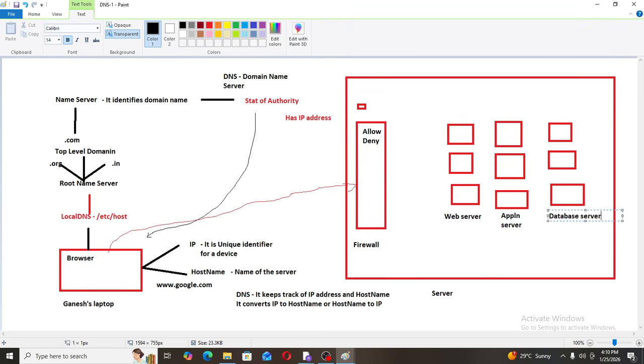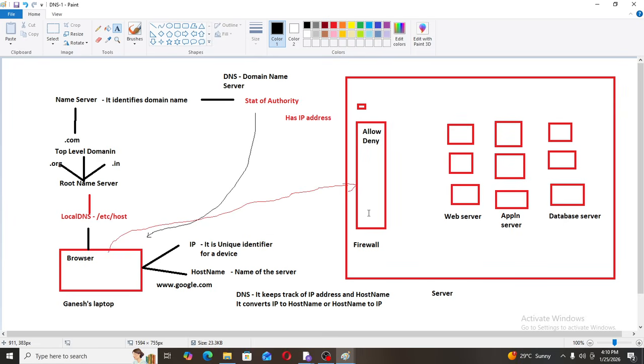Now the browser is sending a request to this server. In the server we have a firewall, which will allow or deny the request. From the firewall, the request will go to the web server. But now we are using multiple web servers, multiple application servers, and multiple database servers. Then how will this request be sent to which web server or which application server? How will we decide? There are multiple web servers, so where will our request go?